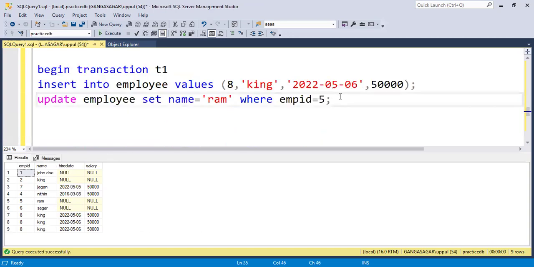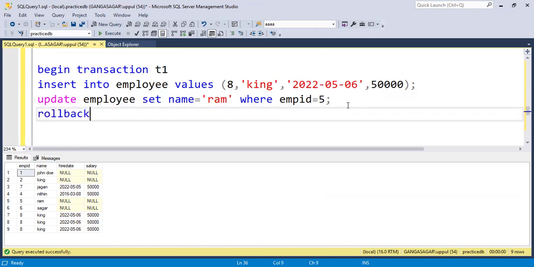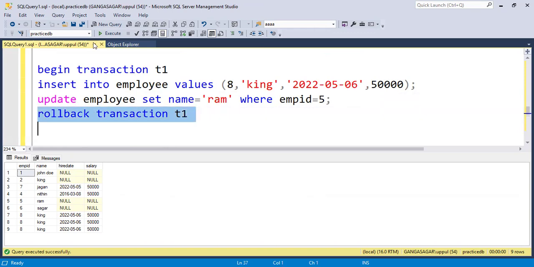So we performed other transactions, but I realized that this operation is not correct, so I want to roll back. This first statement is correct, but this statement is not correct. So I want to roll back this transaction. In that case, I can use the rollback statement to roll back the transaction. Let's execute it.